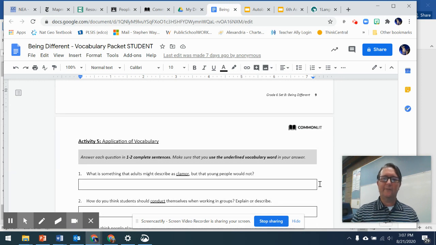And finally, activity 5, you're going to answer each question in 1 to 2 complete sentences, and make sure that you use the underlined vocabulary word in your answer. The question is, what is something that adults might describe as clamor, but that young people would not? You could start your sentence: many adults would describe clamor as this, but young people would not. So you're using whatever word is underlined here, make sure that that shows up in your answer box.